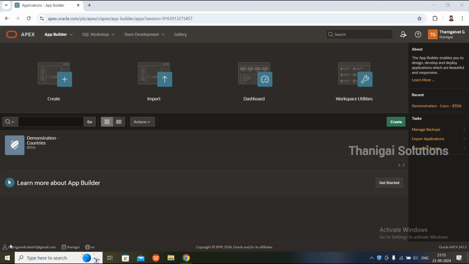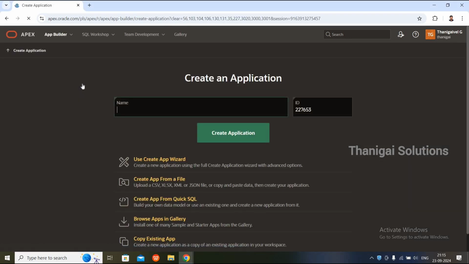To create a new application, you can click on this create button or you can click on this other create button. Both are similar. First, clicking on this create button, you will see a window. In this window, it is asking you to enter your application name. You can give any name you want. I'm giving Oracle Apex. This is mandatory.